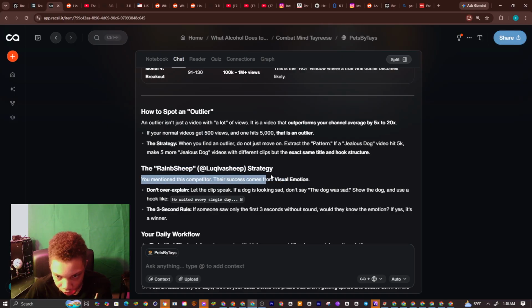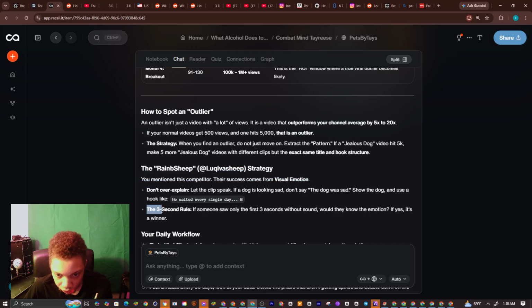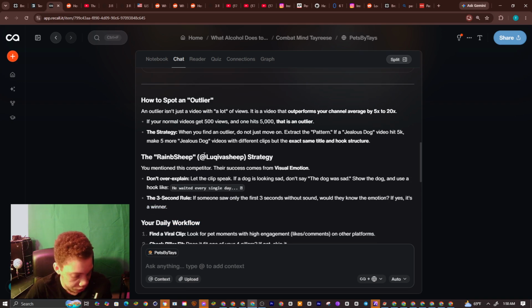So the Rainbow Sheep strategy, you mentioned right here. Their success comes from visual emotion. So don't over explain. Let the clip speak if the dog is doing that. The 3-second rule is, if someone saw only 3 seconds without sound, would they know the emotion? Would they want to watch? So that's the 3-second rule.